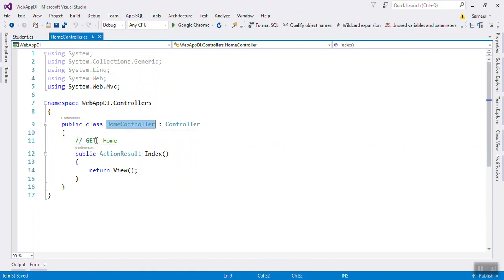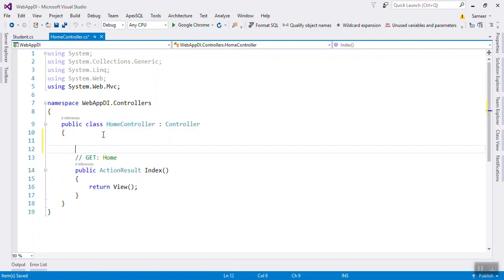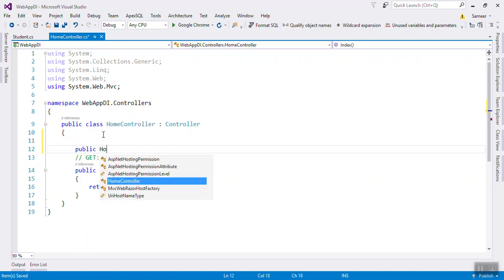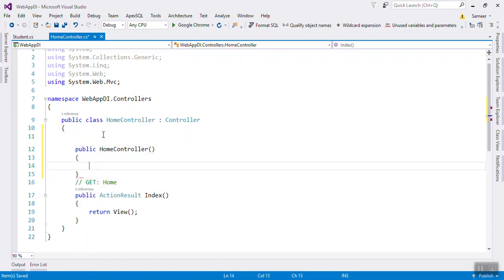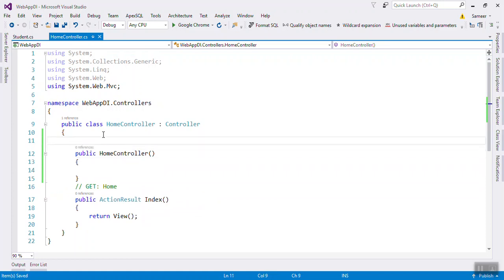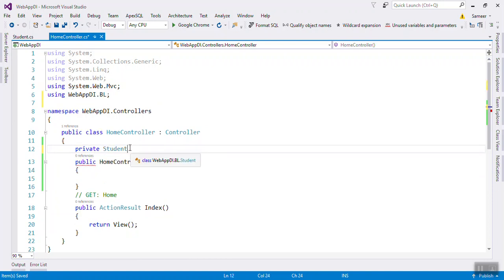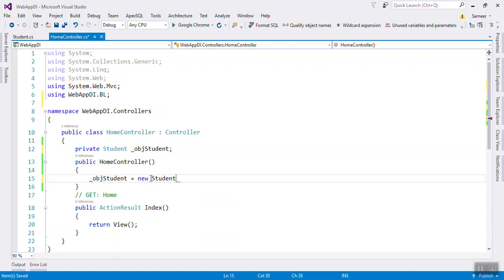Once you have created the student class, in the home controller you will create a private field of the class student. Just add the reference. The student obj student, and we can create the object here. This one is the traditional way, and everything is working fine.